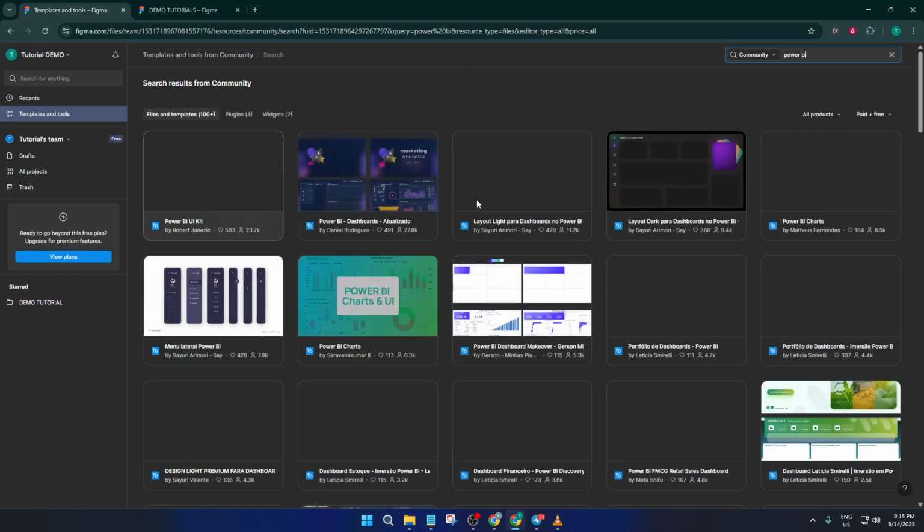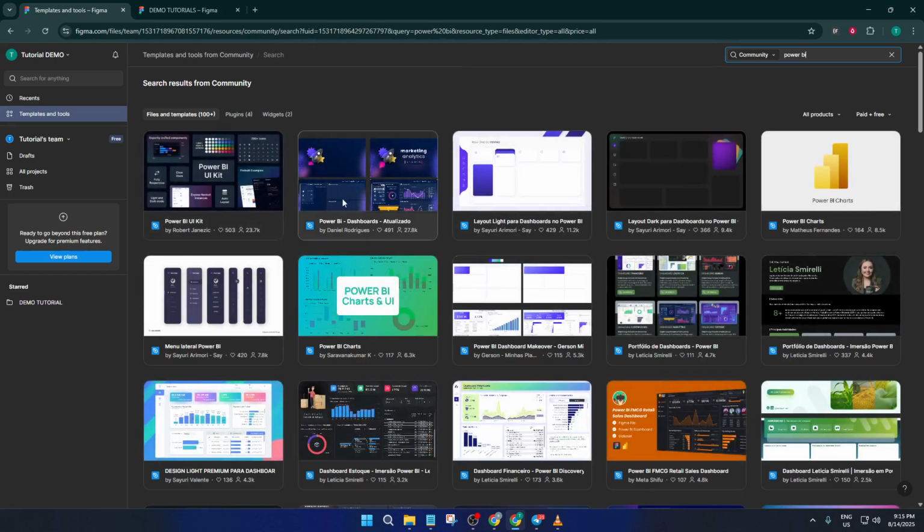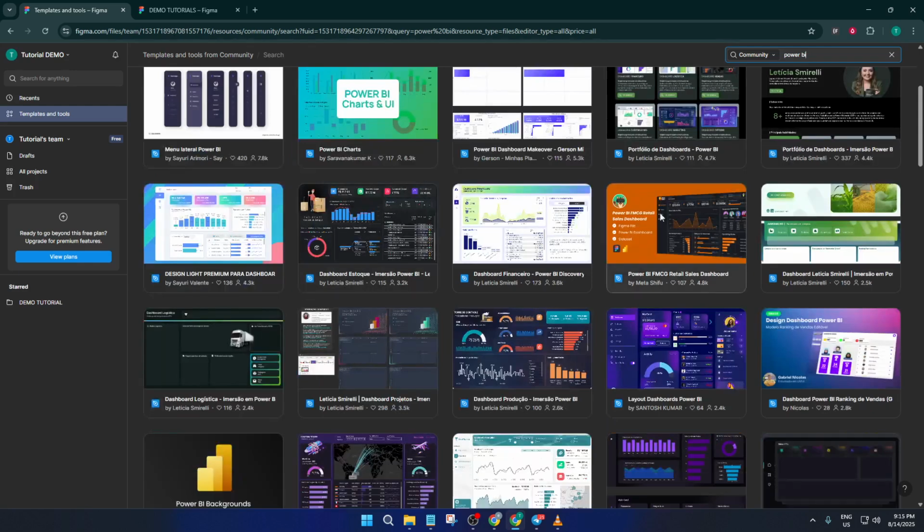If you're new to templates, think of them as blueprints. The hard work of structure and style is already laid out for you, so you can focus on tweaking details that will make your dashboard unique.